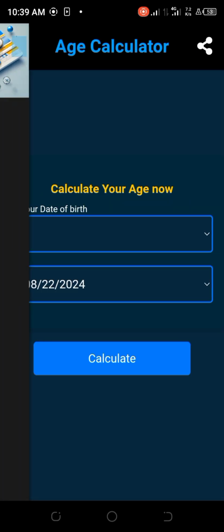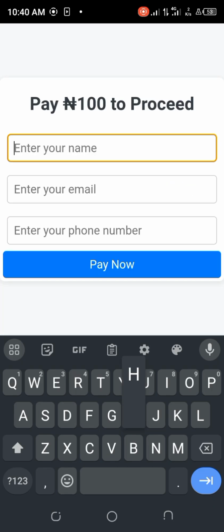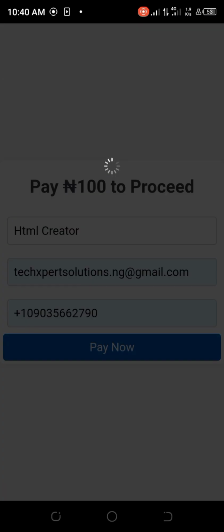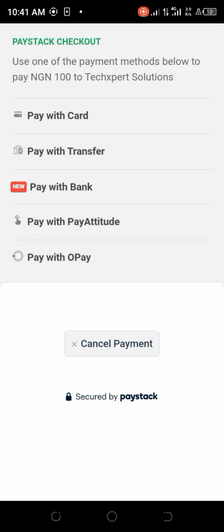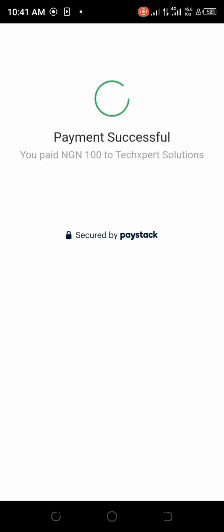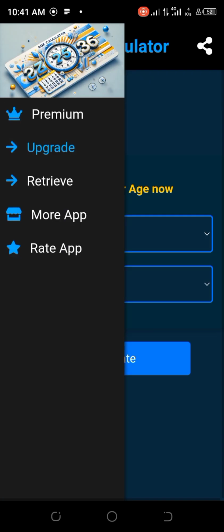Remember that the payment info is still there. So let's see how it works first. Let me say HTML creator. So let's go check how it works. Okay, so let's choose card, for example, and I click on pay. Okay, so now we have paid.